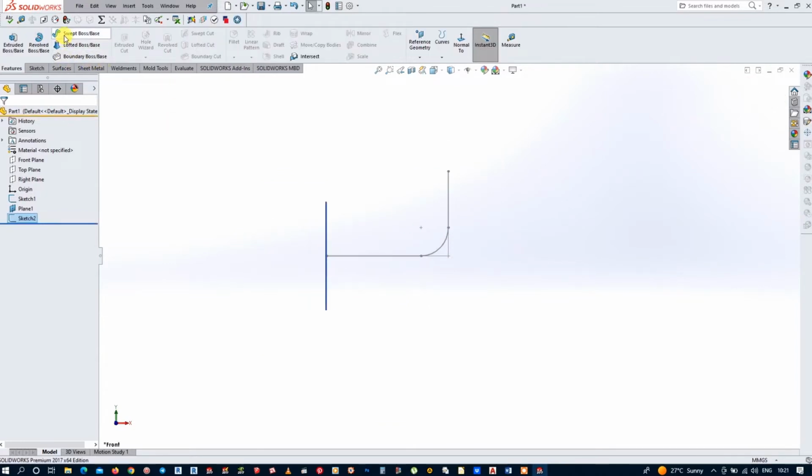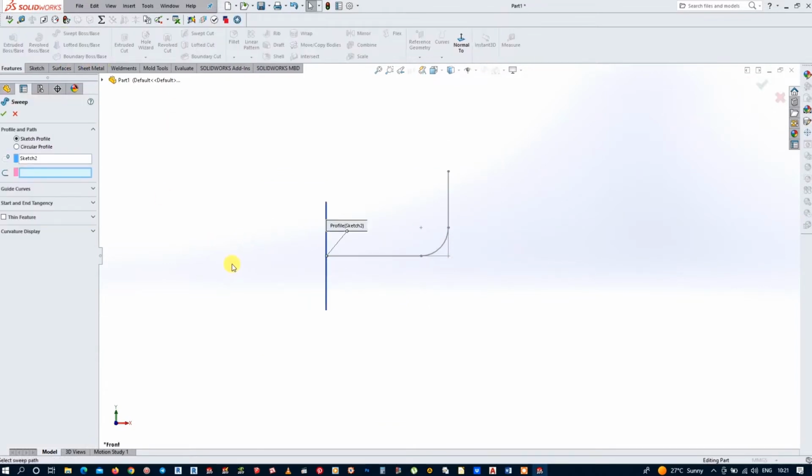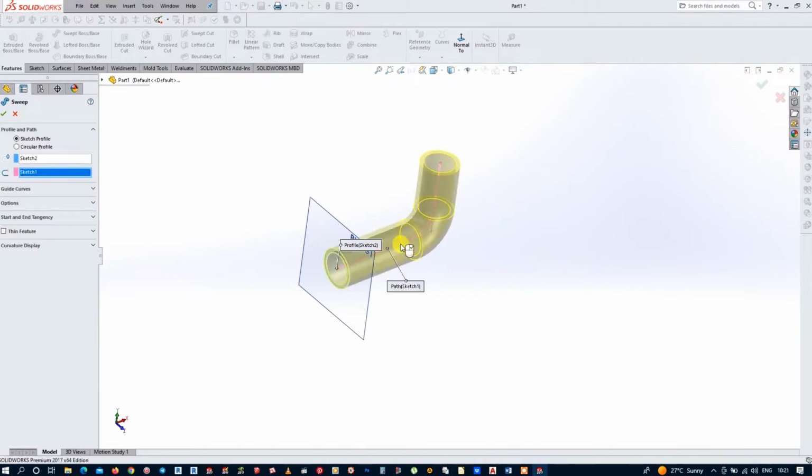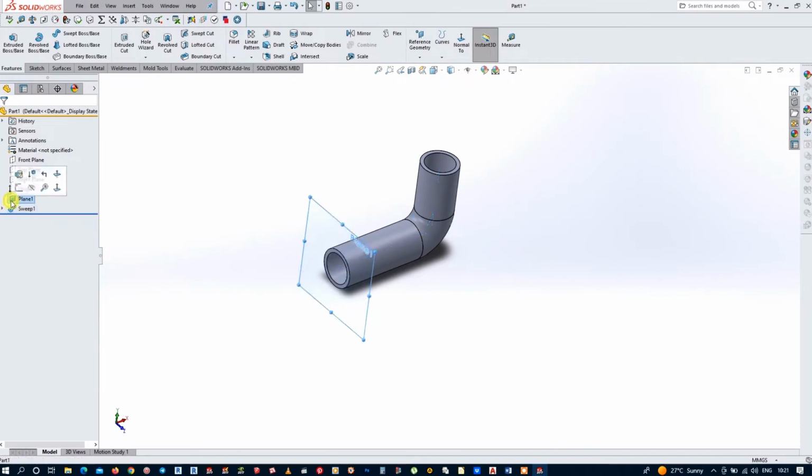Now use the sweep boss feature. The sketch is already selected, so just select that path. There your preview is there, and now you just confirm. You got your first feature. Hide the plane.